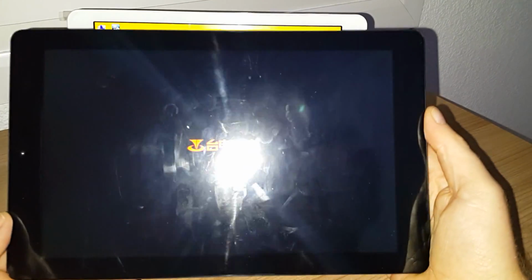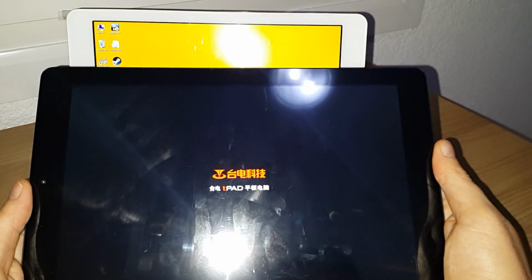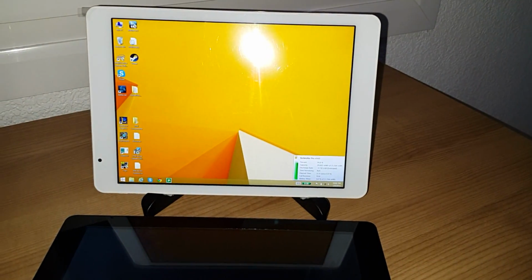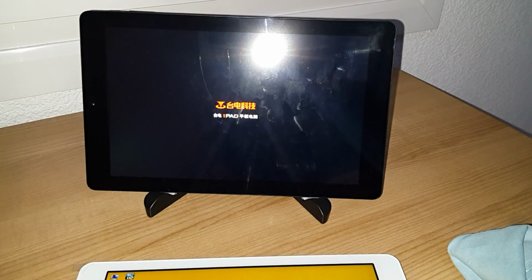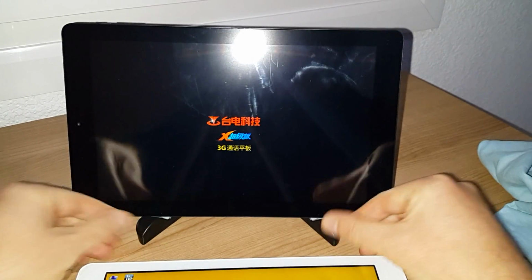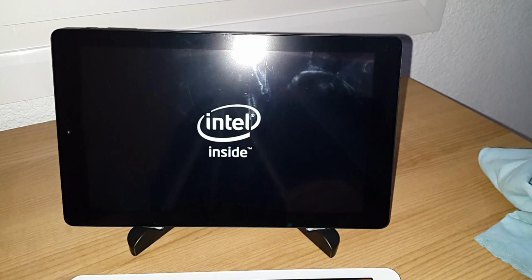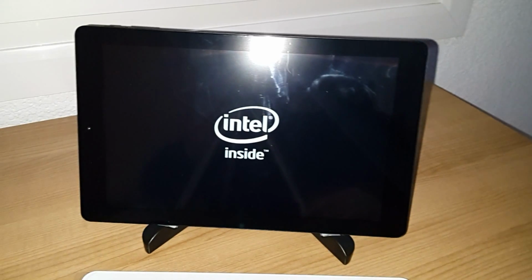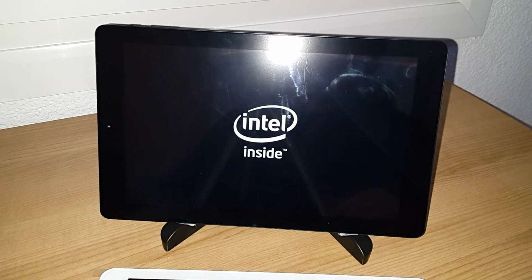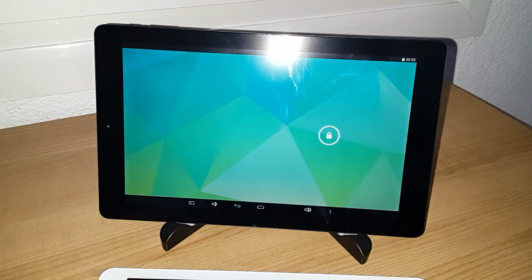Screen's a bit smudgy. I still have the protective cover on it. The glass underneath is no better really. Both of these screens are quite smudgy with fingerprints and whatnot. So you can see the boot time here, it's taking quite a while. Booting between the operating systems is not the fastest thing in the world. That is really slow. I don't know why it's taking so long. Okay, there we go.